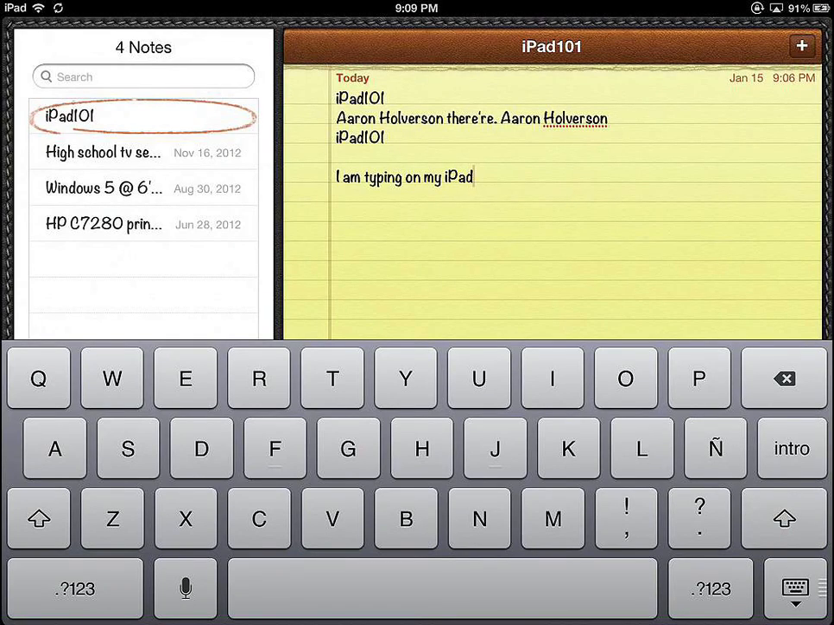Next is how we can actually edit some of the text. So we're going to take a look at some of the editing features that are available here in the Notepad, and then we're going to switch over to the Mail app to see some more advanced editing features. Remember, when I hold down my finger and don't lift it, it gives me the magnifying glass.